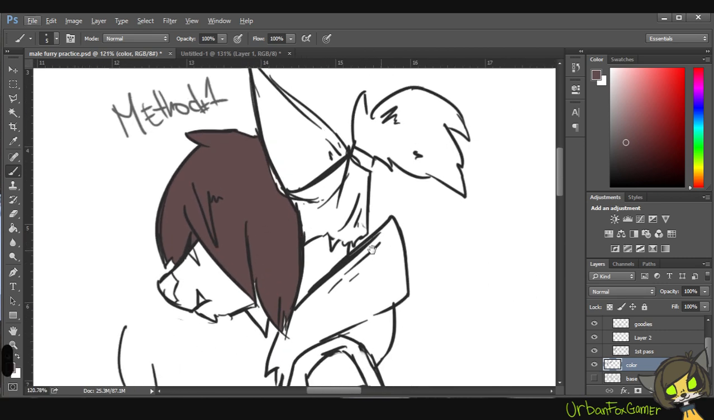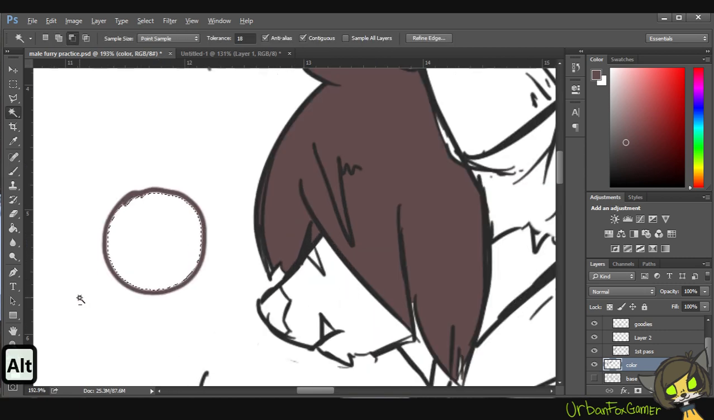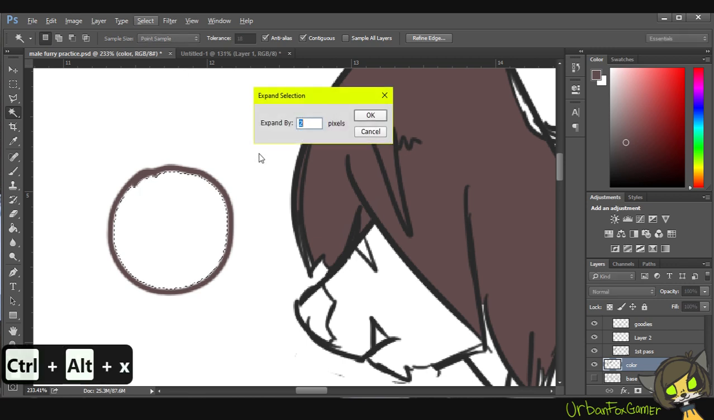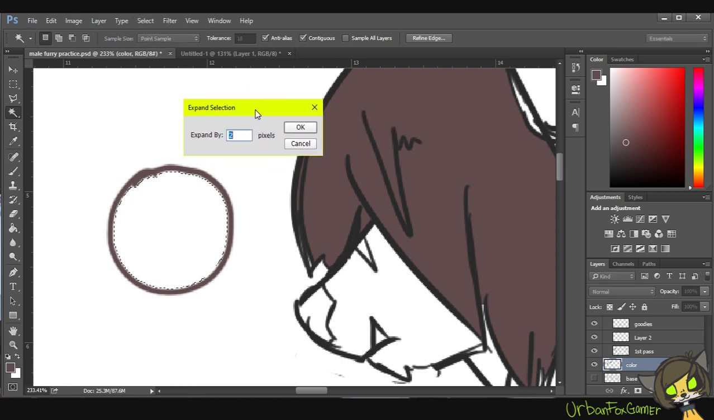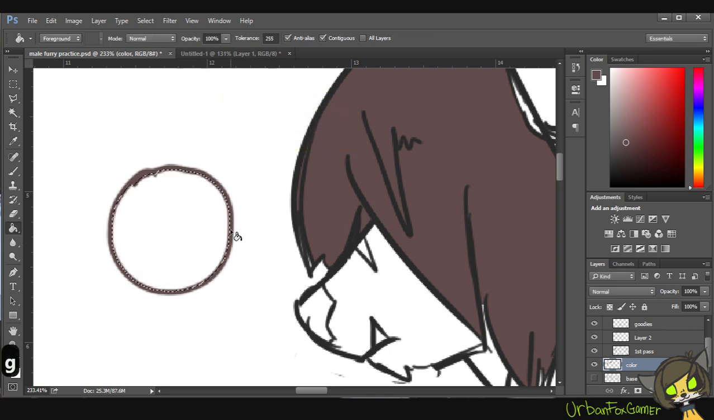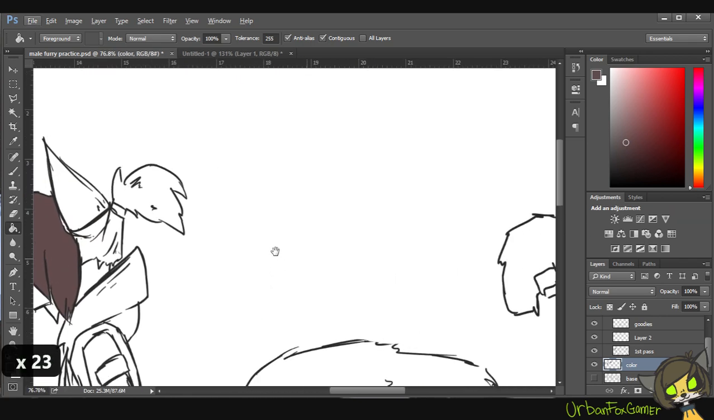Let's just say you are coloring it like so. Magic wand. Let's expand. By the way, I hotkey my expand selection to make it faster. I'm going to teach you how to do that later. So as you can see here, despite that we expanded our selection and used the paint bucket tool, it has that problem still. So this is method 2.